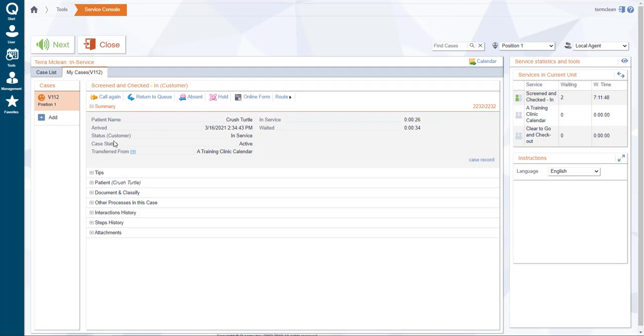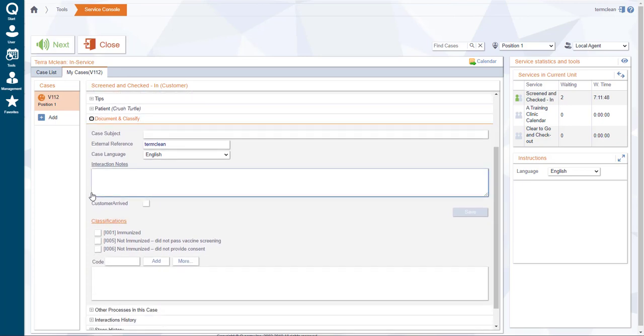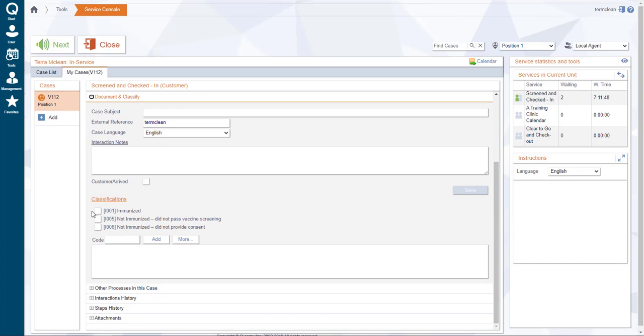For every patient and every appointment going through the system, we need to document if that person was immunized or not. To do this, we're going to click on the plus sign beside Document and Classify to expand the section, and scroll down till you are in the Classification section. There are 3 options the immunizer can pick. They can pick immunized, not immunized, did not pass vaccine screening, and not immunized, did not provide consent.